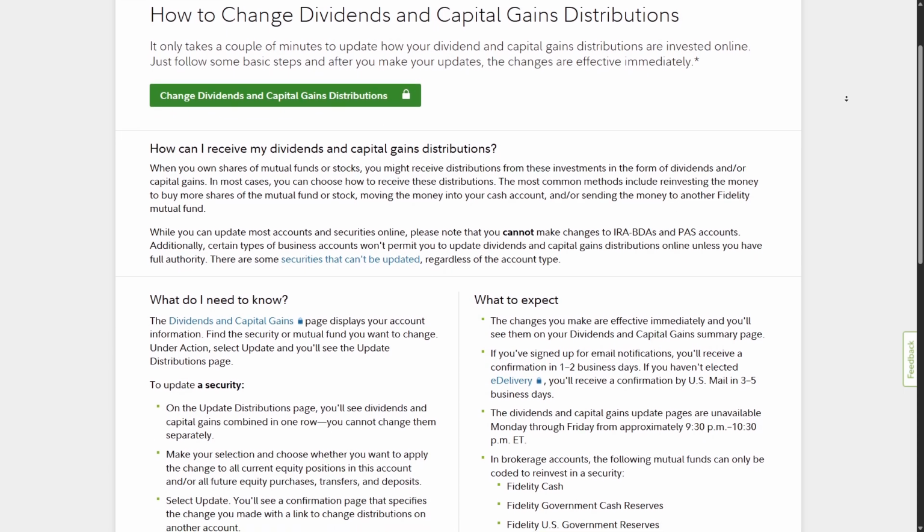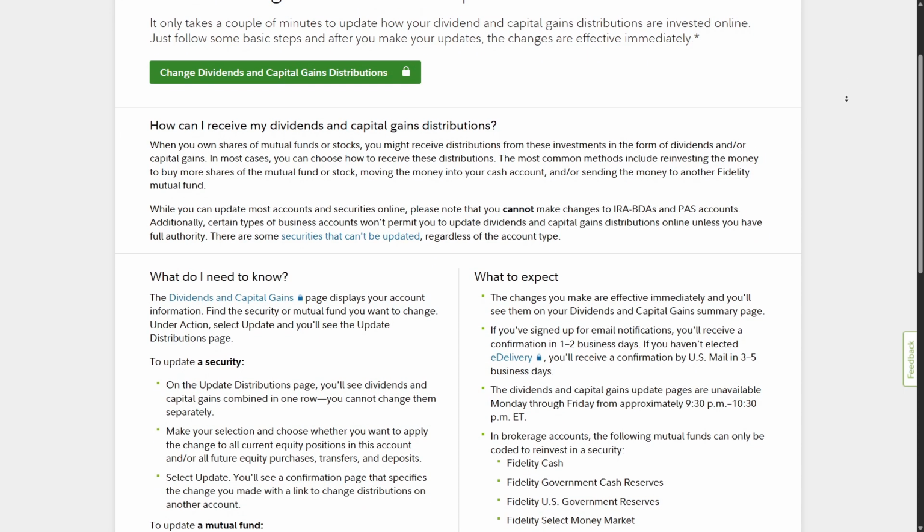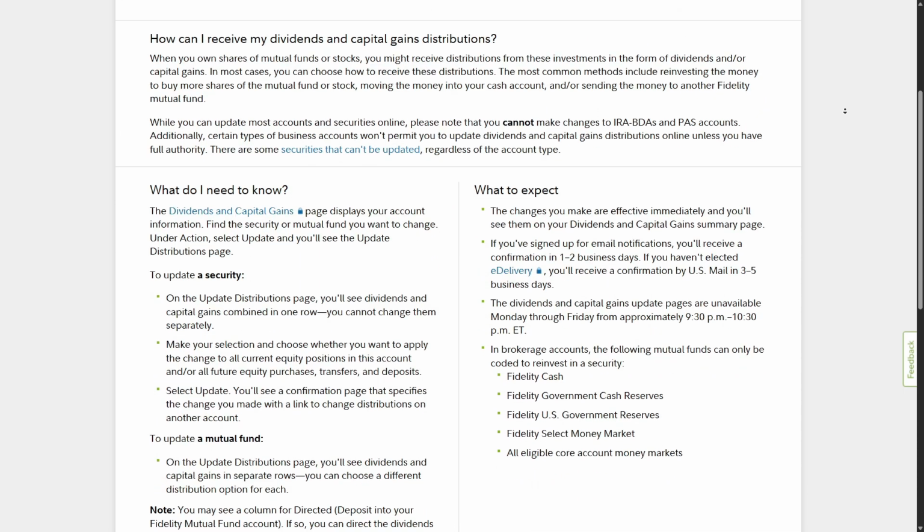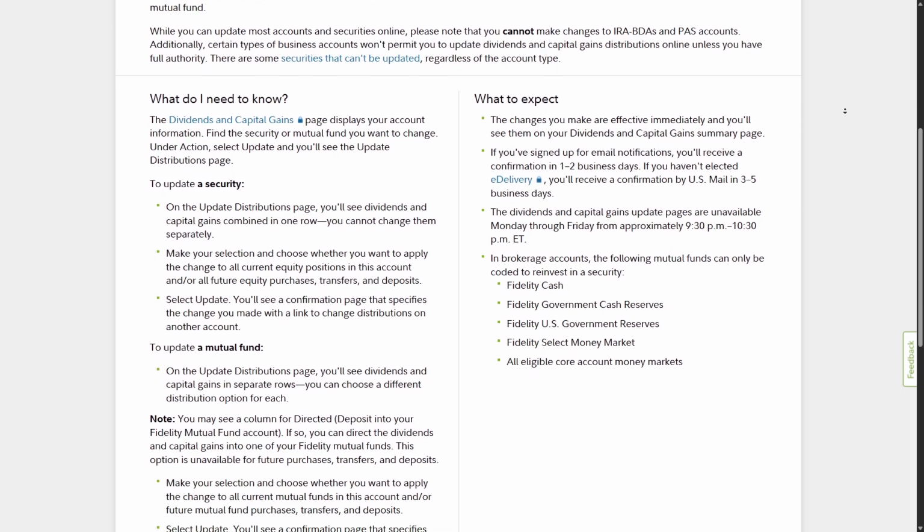Step 2. Go to Account Settings. Tap on the account where you hold the stock or mutual fund. Look for the Dividends and Capital Gains section.